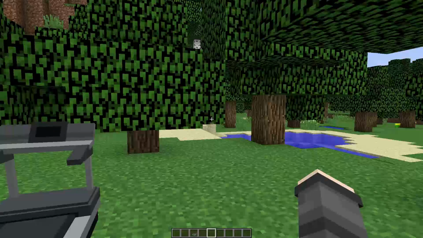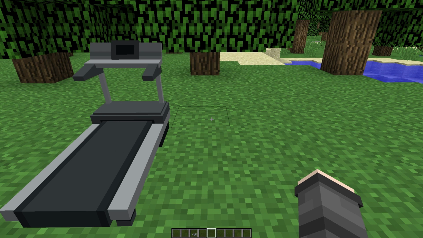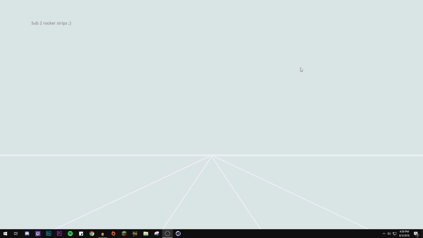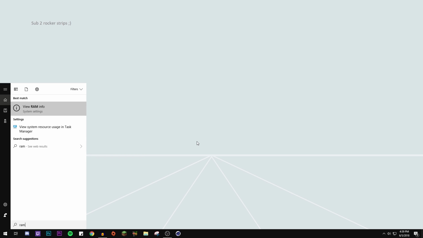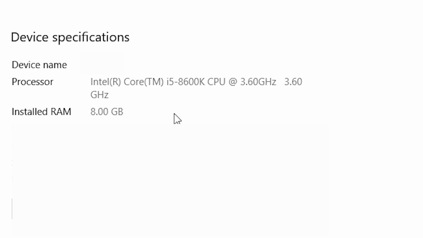So that's about all. If it is a little bit laggy, I'll show you one quick easy way to fix that. Now keep in mind, this is completely optional. So close out of your game, and then we're gonna open our search bar again, and we're just gonna search for RAM. And here it will say view RAM info. We're gonna click on that, and under device specifications, it will say installed RAM. And so we're gonna remember how much RAM we have. I have 8.